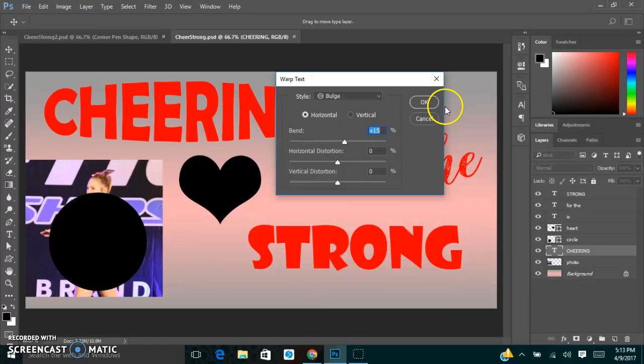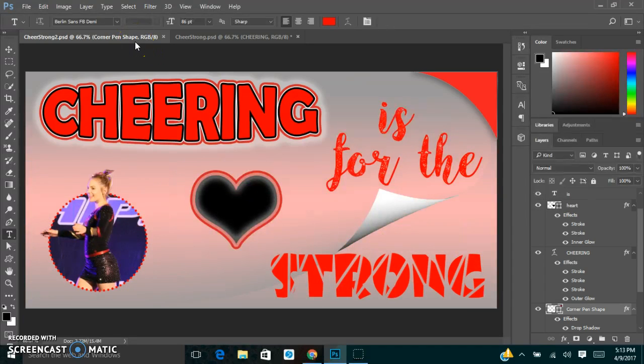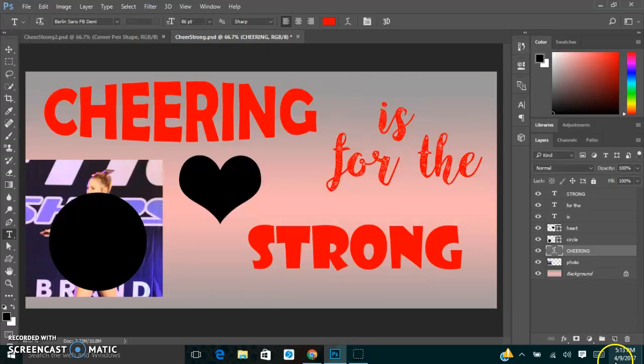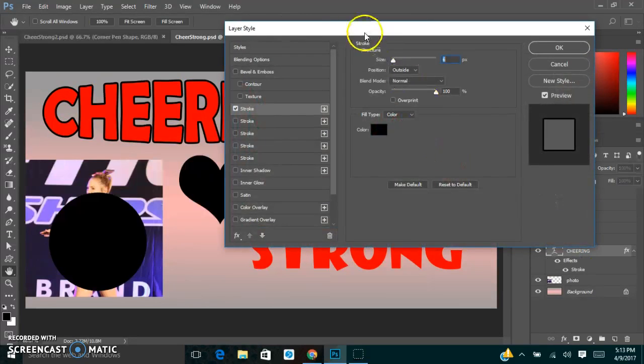All right, then once you've got that set, you'll just press OK. Remember that the layer will change to have a little warp underneath it so you can tell that it has been warped. Next, if we take a look, we can see that there are multiple strokes. So in the past, we have had one stroke, but we've never added multiple strokes. So we all should know that we hit the FX button to get to layer styles, and that's how we access this menu that will give us the stroke.